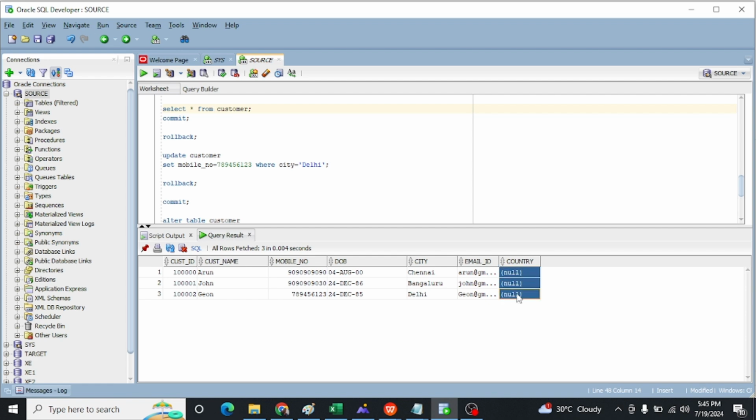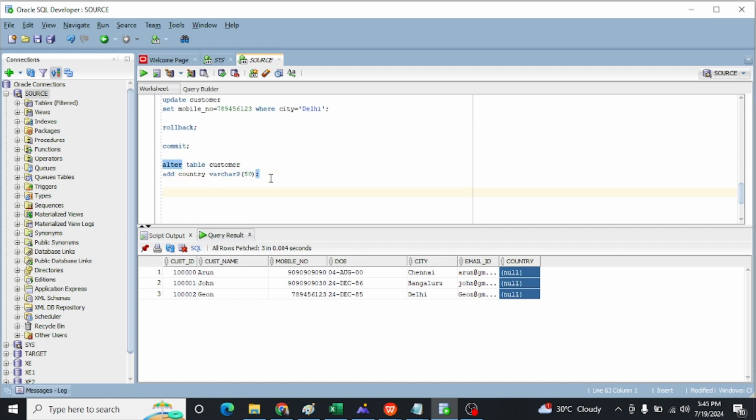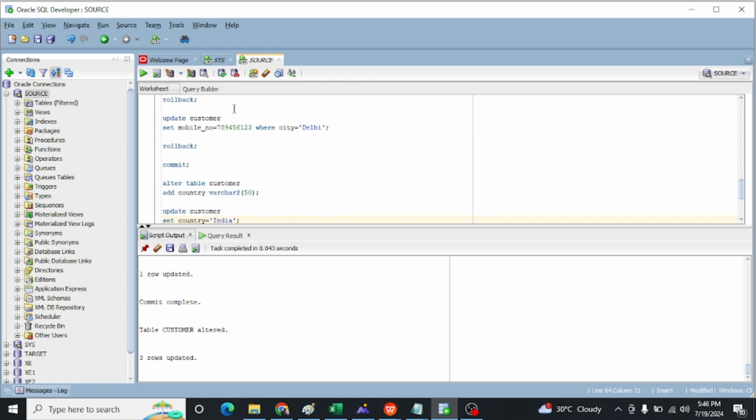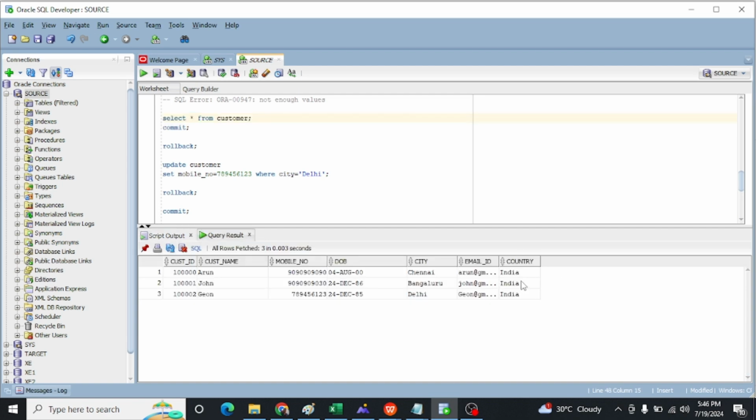So I want to update all the records. I say update table name, set country equal to India. See, three rows got updated. After this, let's check this table. So this record has been updated.